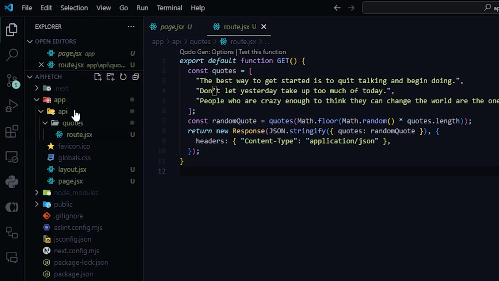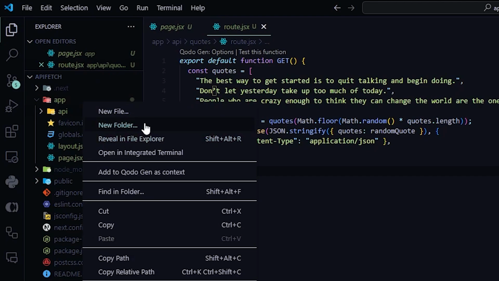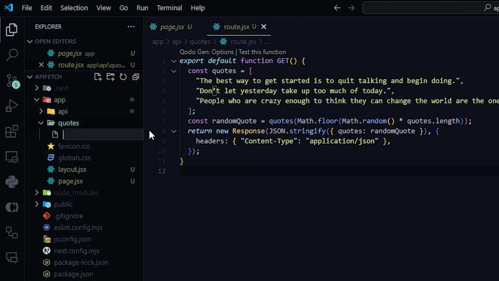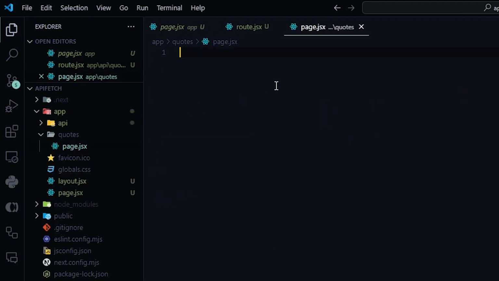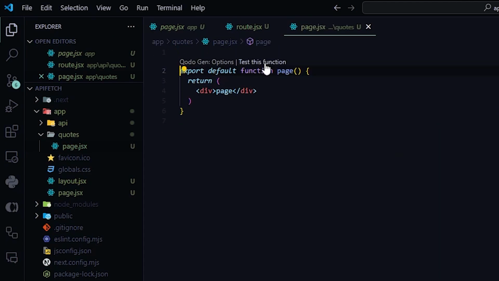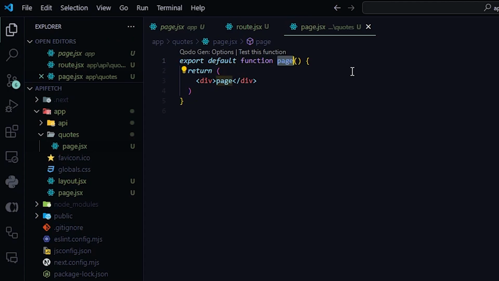We have our API, so let's fetch data from it and display it on the front end. So we can simply create another folder to make our route. I will call it, for example, codes, and then my page.jsx. So we'll use RFC to create our function. We'll delete this React import. Then we can name it, for example, QuotePage. So that's all for now.